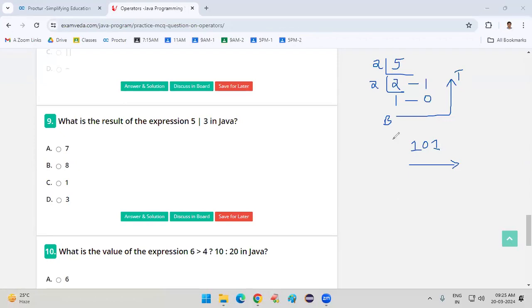Full stop. For example, convert 5 to binary number. What is the value of 5? 101. Generally, we calculate a minimum of four bits. So after collecting 101, here we will place what? 0. Minimum 4 bits we will calculate.